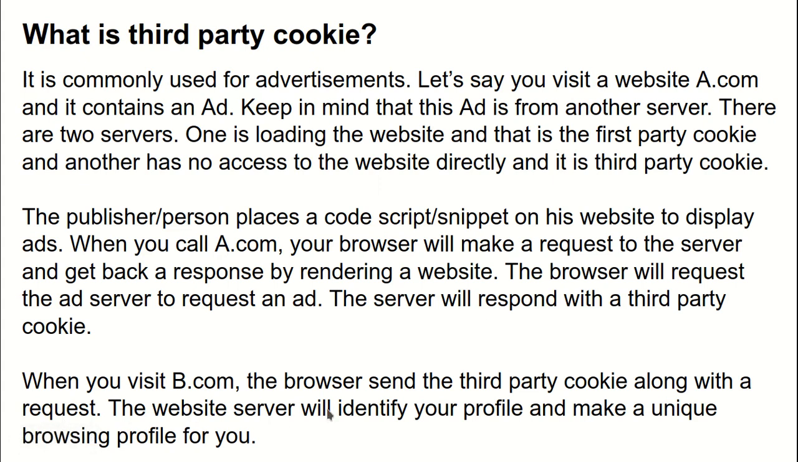The website server will identify your profile with the help of the third-party cookie and make a unique browsing profile for you. So it will make an account for you, recording that this person has requested from this b.com website, with the help of this third-party cookie.